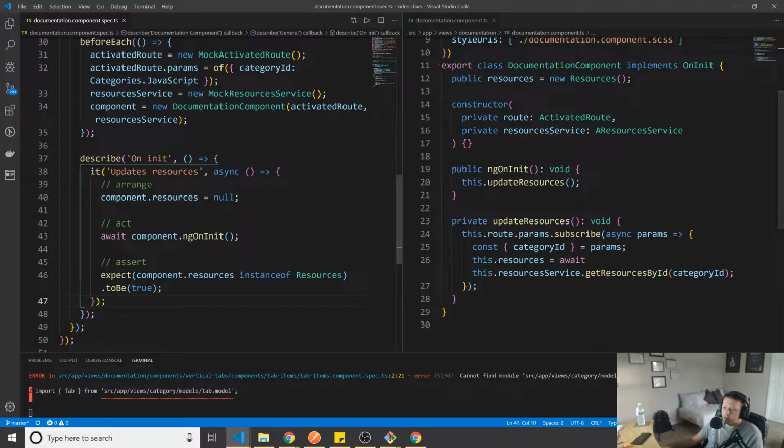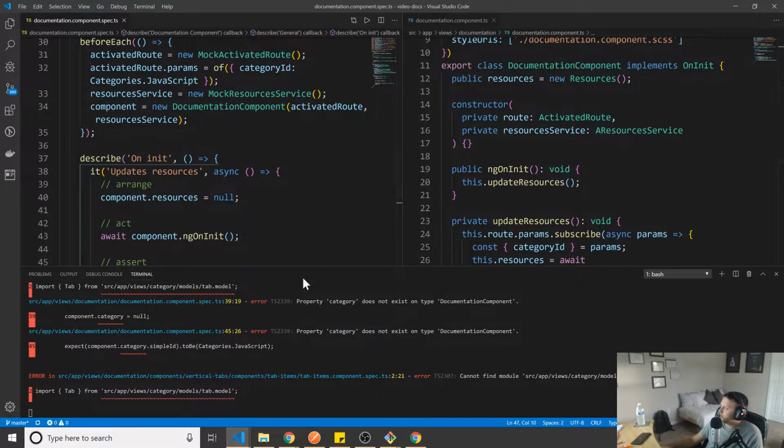Tab items component.spec.ts. You signed up? You know what's funny is I think I even forgot. I was so stunned by how good the site looked. I don't even think I signed up now that you reminded me.